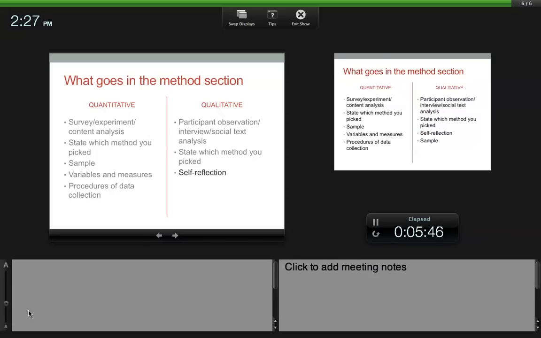Self-reflection is basically providing a brief paragraph about yourself. Because in qualitative research, the researcher is the tool of analysis. You need to tell us how good of a tool, that sounds really bad, but you need to tell us how good of an instrument of research you are. So what makes you competent and prepared to do this study?